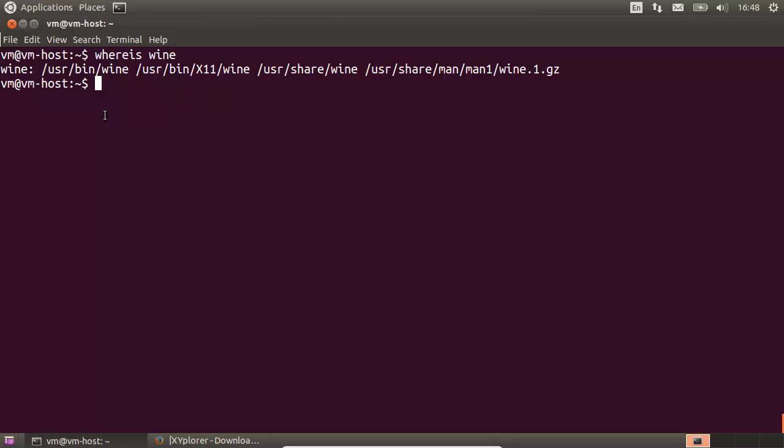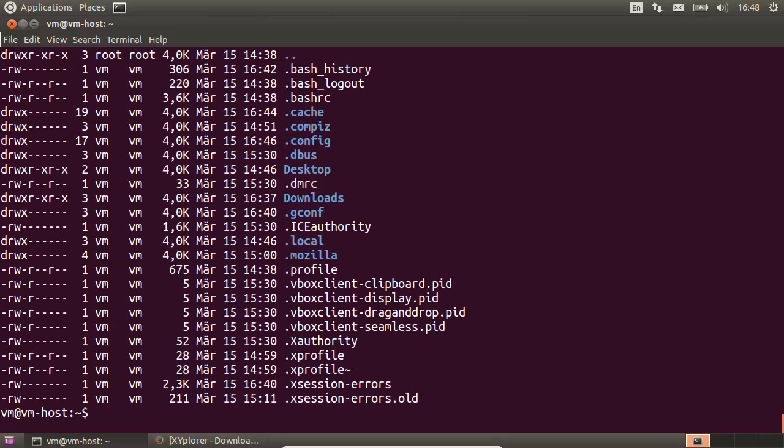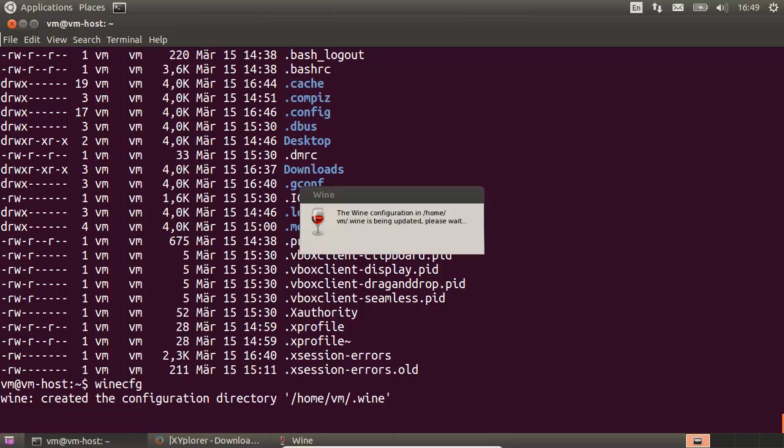So let's go to our home directory. Let's make a list here. So that's what the home directory looks like. Now, what we're going to do is call winecfg. If you launch it like this without any parameters attached to it, it will initialize the Wine environment in your home directory under the folder name .wine.